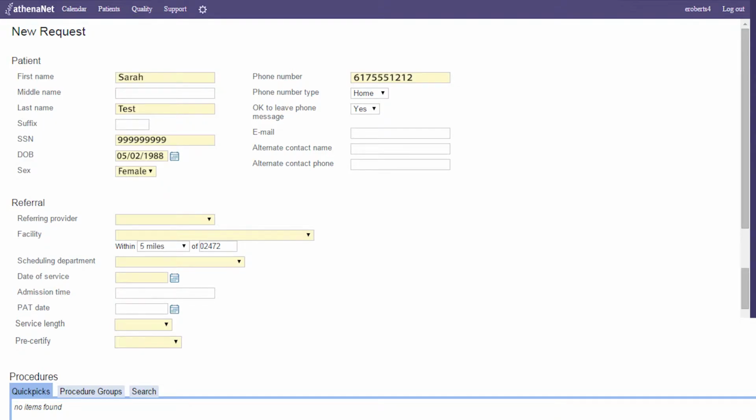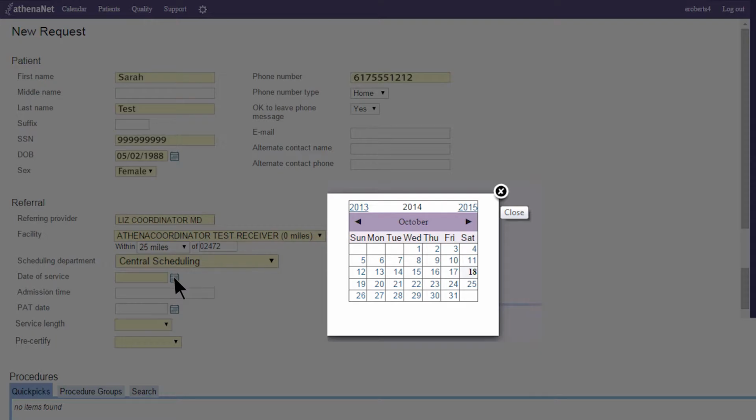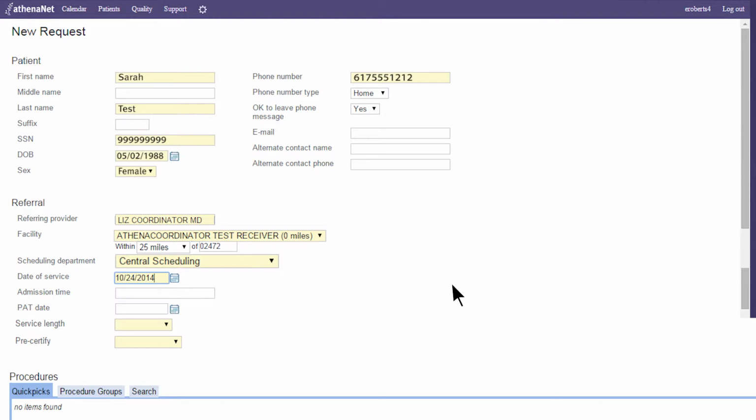Next, fill out the necessary referral information. Select the referring provider, then select the facility. You can refine your results by entering a search parameter such as distance from a particular zip code. Now select your scheduling department, then enter date of service. If you select central scheduling, the date in the field is for the patient's preferred date of service. If you select doctor's office already scheduled, the date in the field is the actual date of service.